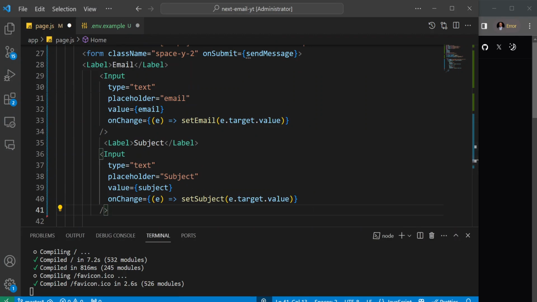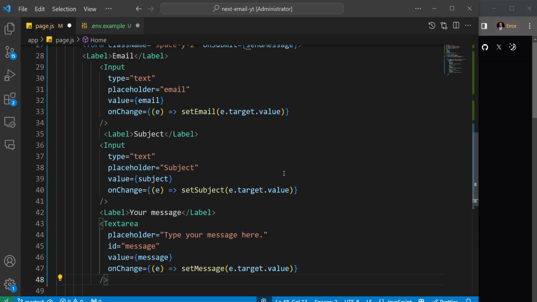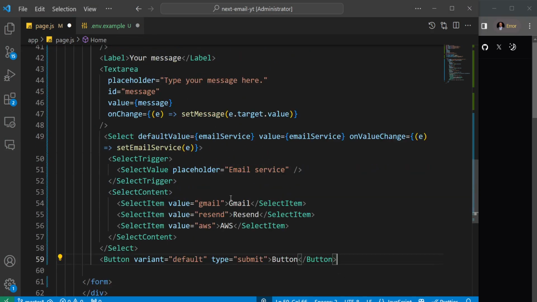And then I'm going to bring in the message, which is the text area. So I'll come here. Oh, I think I can close this one. And then I'll just bring that in. Then lastly, I'm going to bring in a select field that will enable us to select the email service we want to use while we send the email. So this is the select field, yes. And then lastly, this is a button.